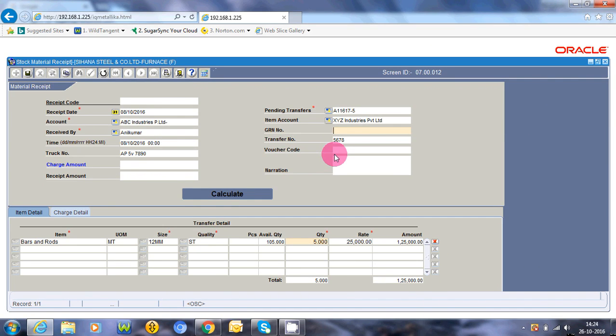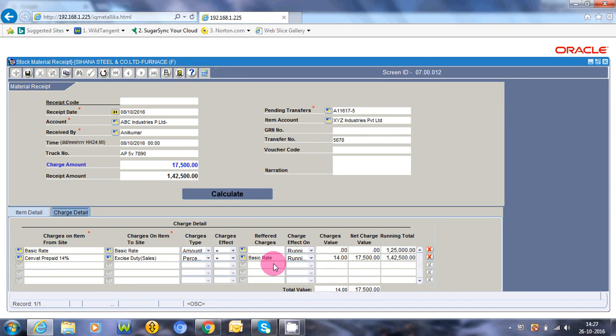Now the voucher code is something which is generated automatically. Narration: if you want to enter any narration in this transaction, you can enter it. Now the next step is to calculate our charges. When I click calculate, you can see different types of calculations here. Here we can see the calculated charges. When I click the charge detail, then we can see all the taxes on this transaction.